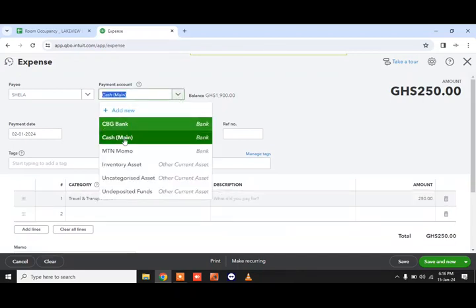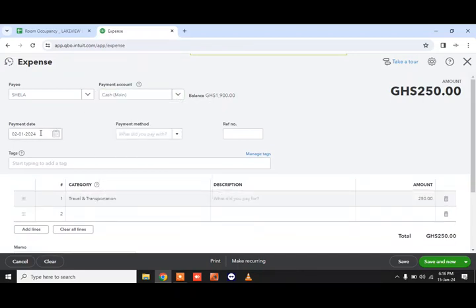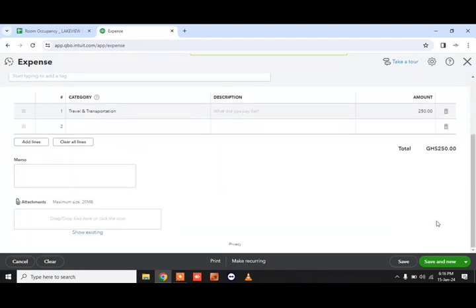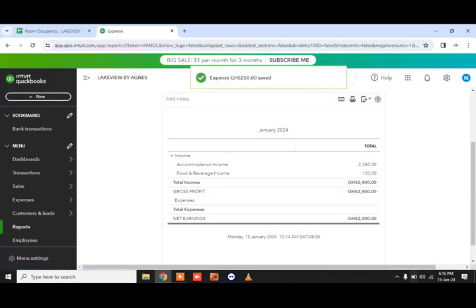If it's from the bank, you select it. From Momo, you select it. Then date also you select. So cash. Any other reference you put here. So save and close. I'm going back to my report. That will show me my profit and loss.